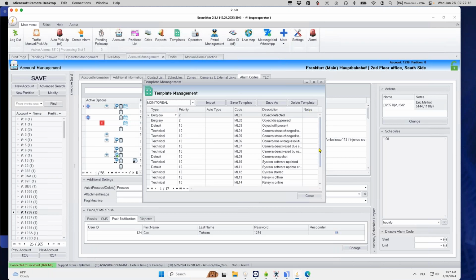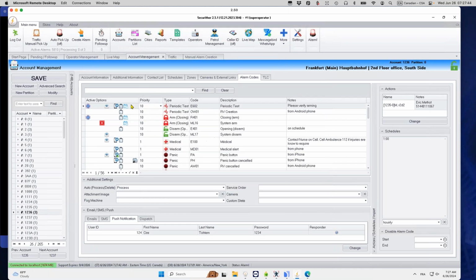Specific codes there, the structure is a bit, well, it's not exactly a contact ID and it's not a SIA, but all of them start with ML, and then you have codes from 01 to, there's actually more than this. I think we now go to 33 or 34, and we're adding more as we get more detections from Monitoreal.